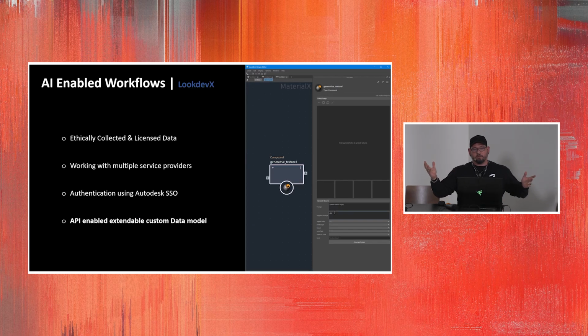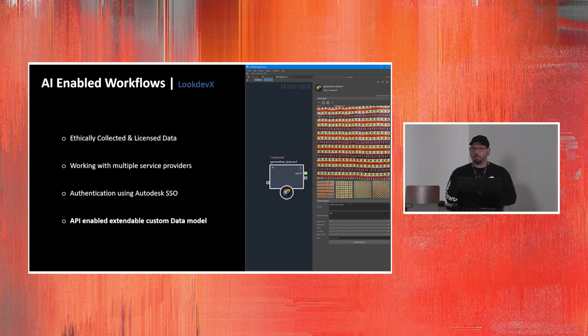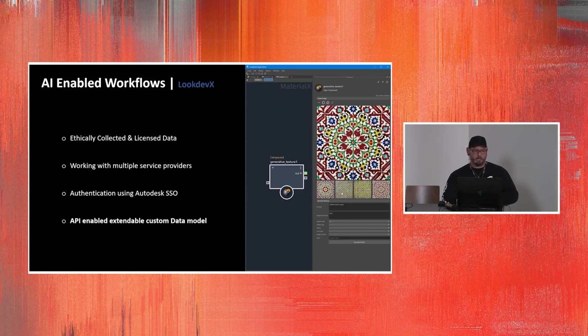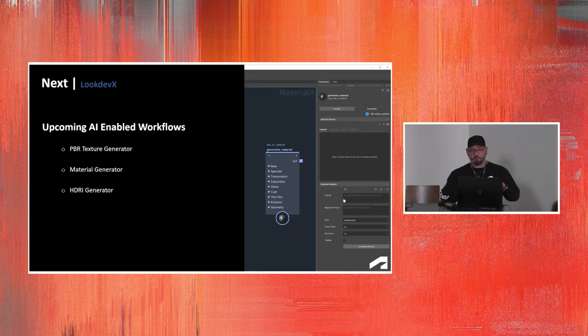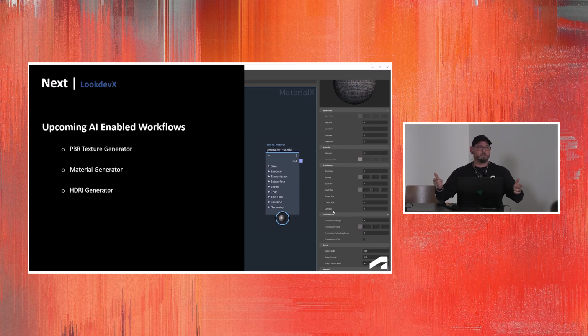Now, in terms of AI, if you wanted to use AI, we have done a new compound, so you can work with AI inside of LookDevX. It's ethically collected, all the data is being licensed, so no worries about that. It's based on the Getty Images data model, so it's all pulled from Getty Images. But the nice thing about it is you can create your own materials here. So say you need a texture of, maybe, a stone wall. It creates a stone wall, but it also generates a PBR texture. It's a material generator, basically, and an HDRI generator as well.